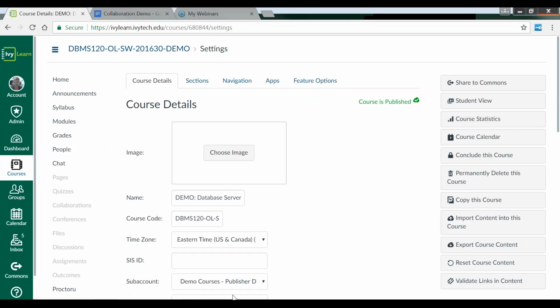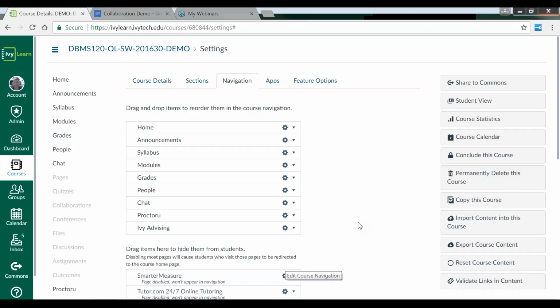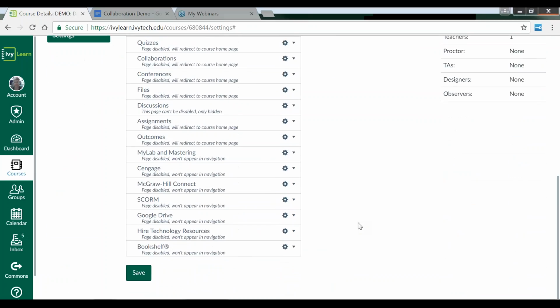Okay, there's a lot of things going on under the settings. Okay, here's my course details, sections, how I navigate. This is how I would hide and add items to my course menu. So for example, I'm not going to be using the Vital Source bookshelf in this course, so I can open my little settings and I can just disable it so it doesn't become viewable on my course menu for students, because it's not a tool that I'm going to use. Okay, to save that, we scroll down here to the bottom and I can click Save.